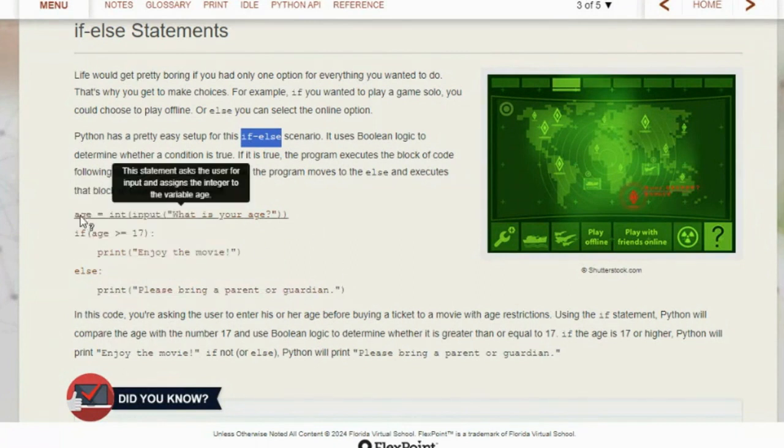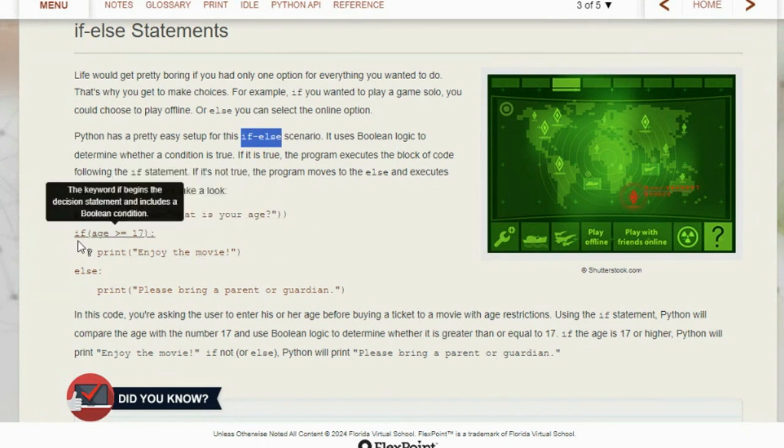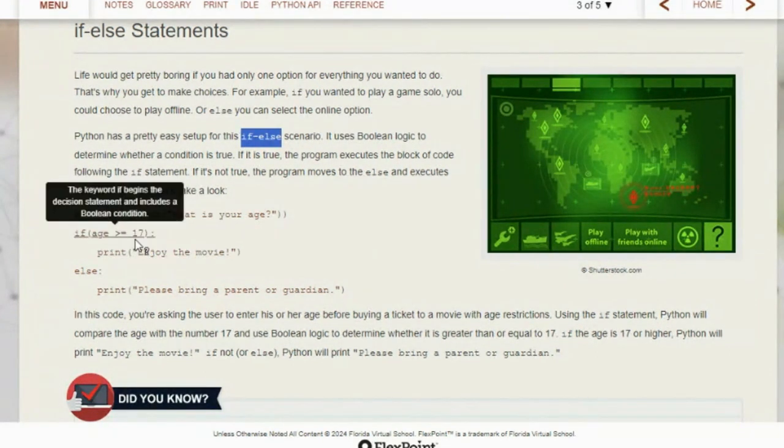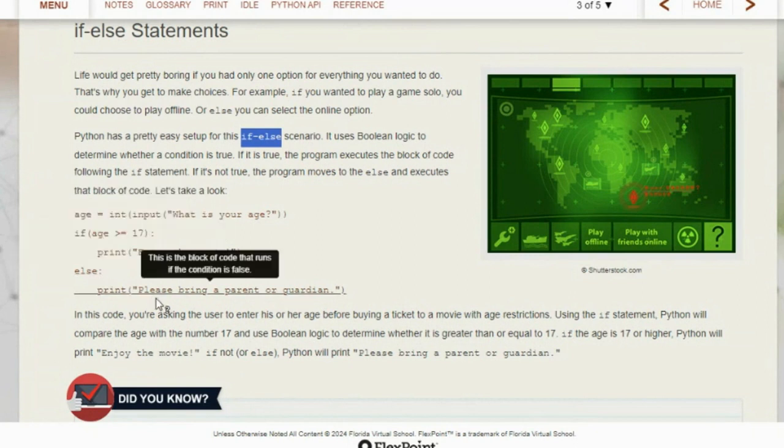So let's take a look. age = int(input("What is your age?")). Okay, that's just a Python statement asking the user of the program to enter their age as an integer. No decimals. What is your age? So if age is greater than or equal to 17, then it will print "Enjoy the movie." Else, that means this is false. Your age is not greater than or equal to 17. You're 16 or less. Else, print "Please bring a parent or guardian."